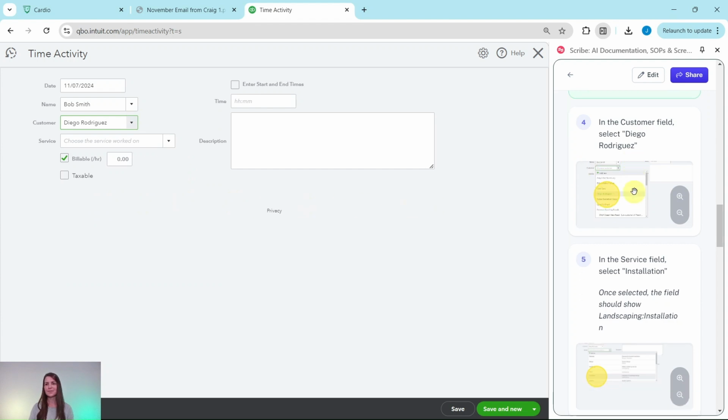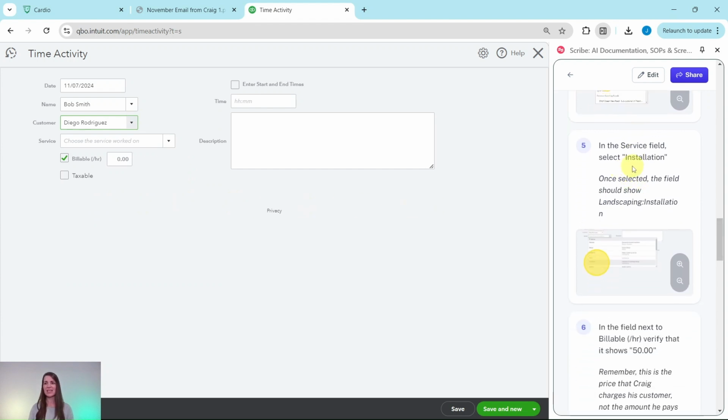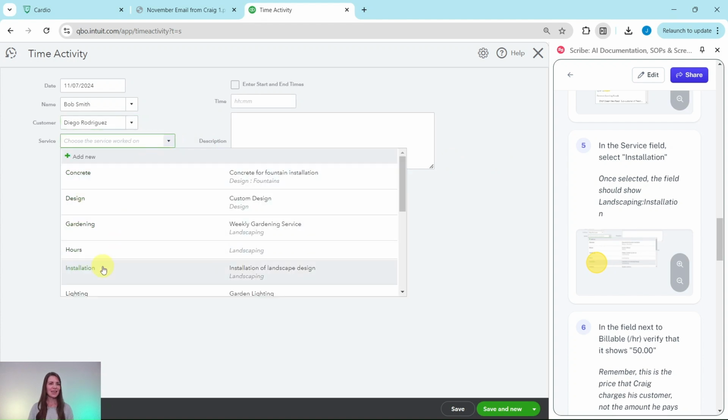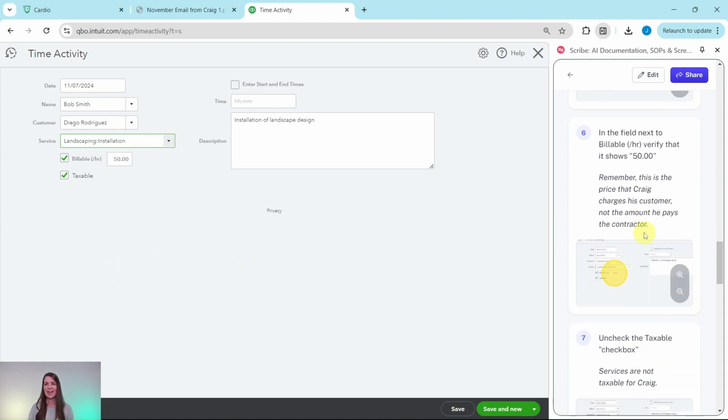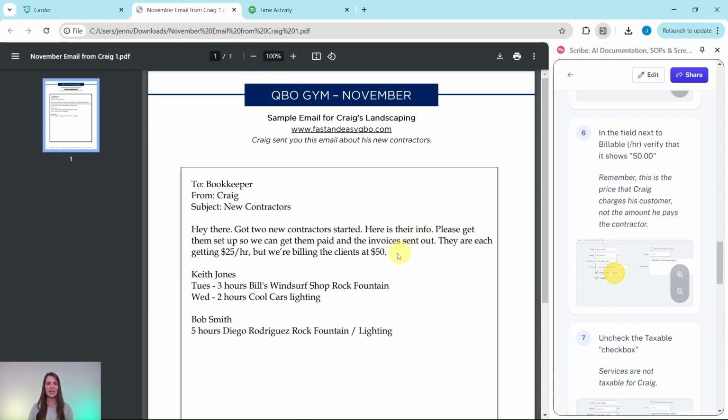In the service field, we're going to select installation. So click the down arrow and then go ahead and select that. It's the 5th one on this list. Go ahead and do that. In the field next to billable hour, we want to verify that it says $50 since that is what Craig is billing to the customers.